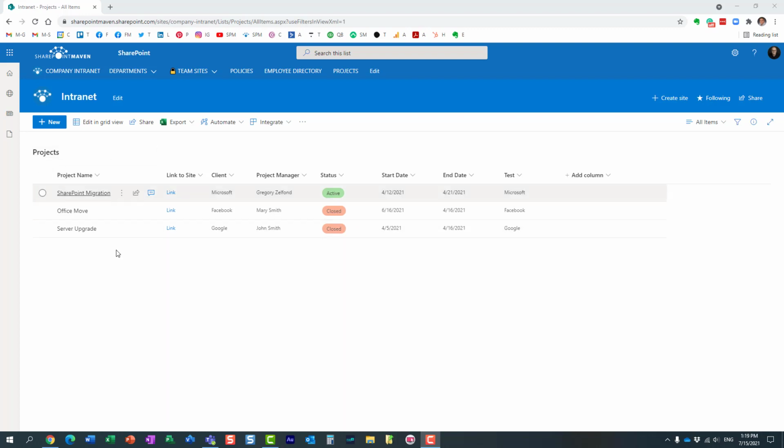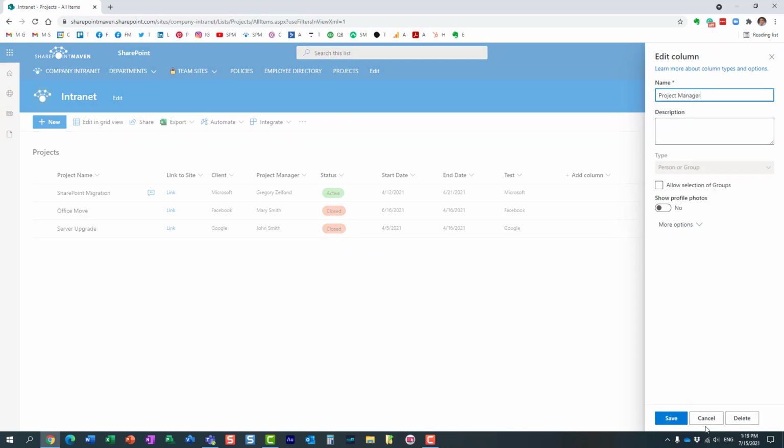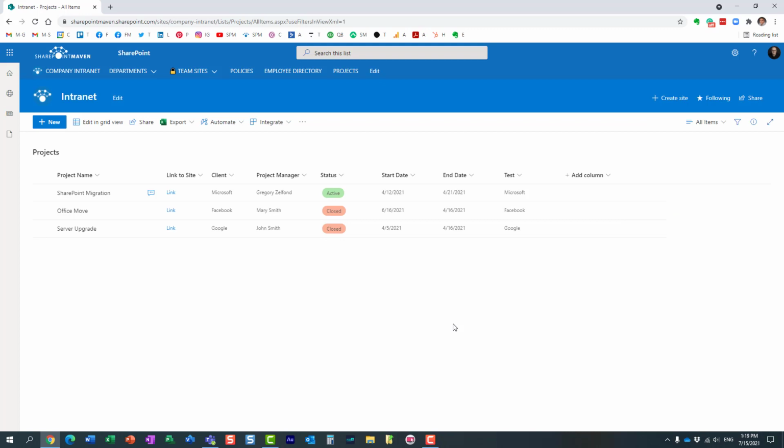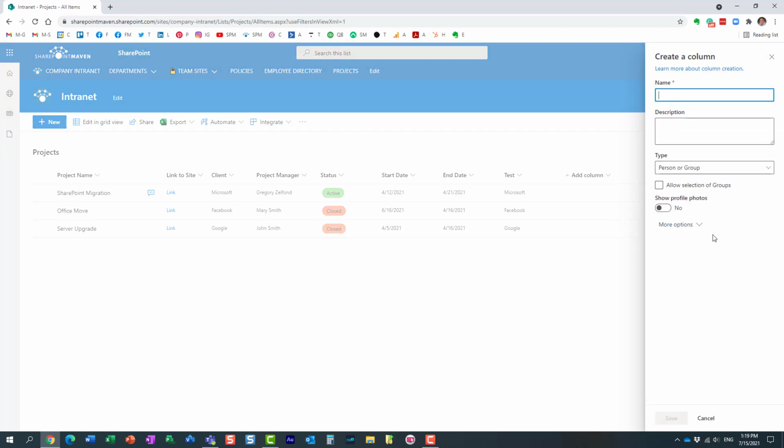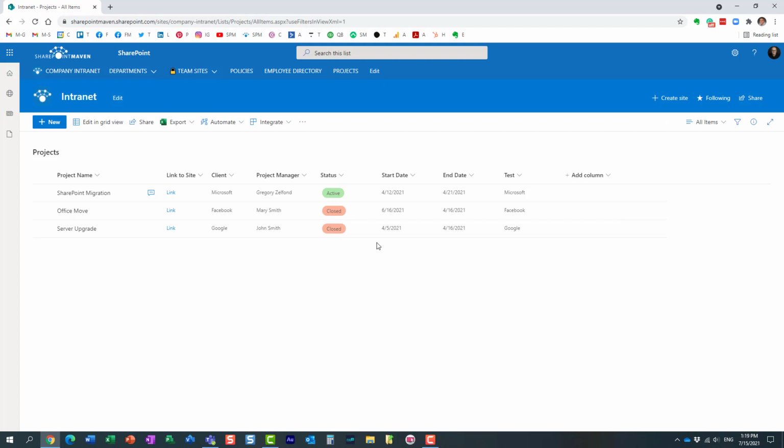So here I have a list of projects. This is a custom list, not a library, a custom list. And among all the columns, I also have this project manager column. This column has been created using the person type column. Essentially, this is where you can input the names of the users from your user directory. Just to show you what I did to create this column, I clicked add column and chose person type. Again, this column allows you to pull users from your Active Directory.